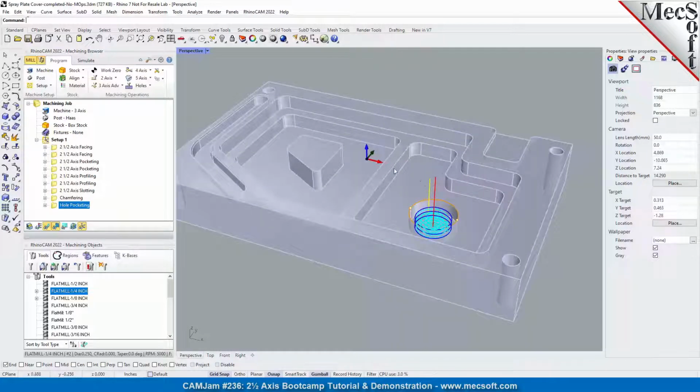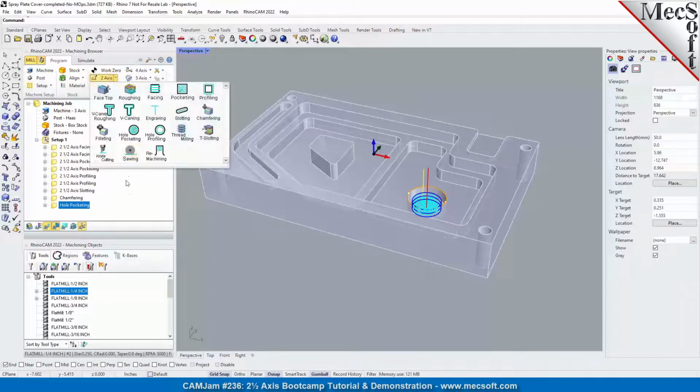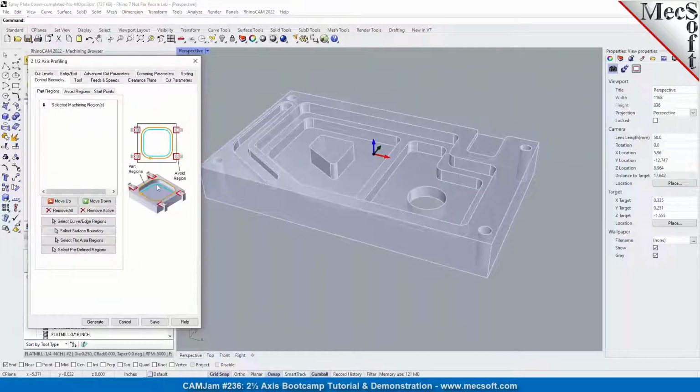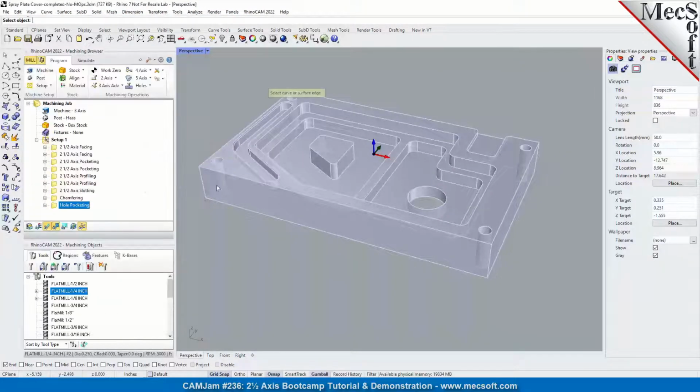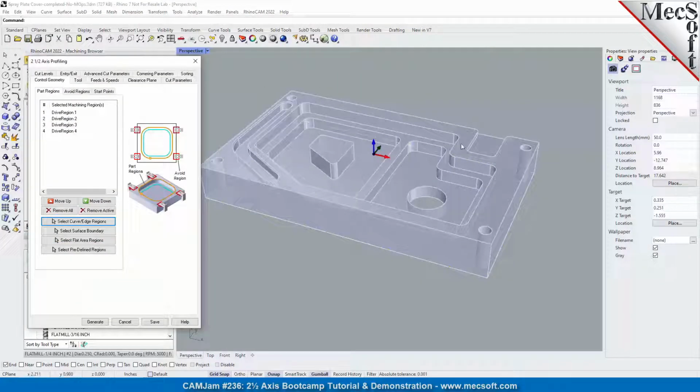Okay. So what else do we got here? I think all we need is to do the outer perimeter, and then we'll do a simulation to see how it looks. So we're going to do a profiling. We're going to use this outer edge here, the same curves we used for the facing. And we're just going to clean this up on the outside.